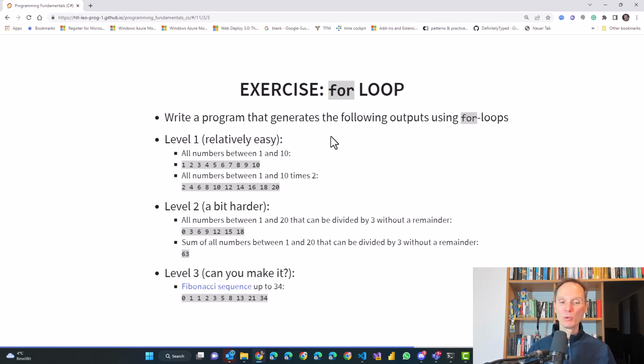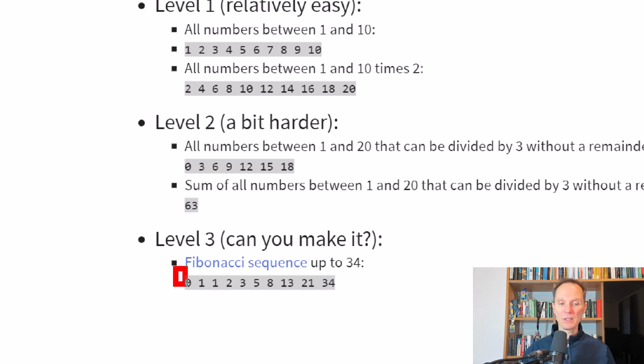Here, we want to generate the Fibonacci sequence. The Fibonacci sequence is a famous list of numbers. It starts with 0 and 1. The Fibonacci sequence always starts with 0 and 1. And then every further element is calculated by adding the two numbers in front of it. So the next element is 0 plus 1, and that is 1.